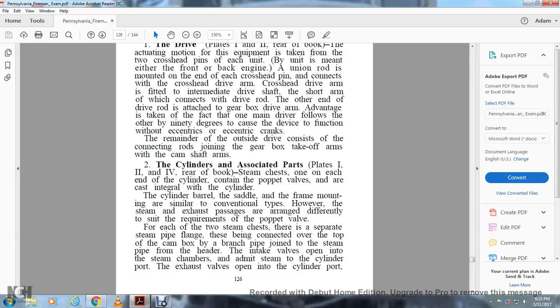2. The cylinders and associated parts, plates 1, 2 and 4 at the rear of the book. There is a steam chest at each end of the cylinder, containing the poppet valves. The ends are cast integral with the cylinder barrel, and the saddle and frame mountings are of similar, conventional types. However, the steam and exhaust passages are arranged differently to suit the requirements of the poppet valve. For each of the two steam chests there is a separate steam pipe flange, these being connected over the top of the cam box by a branch pipe joined to the steam pipe from the header.